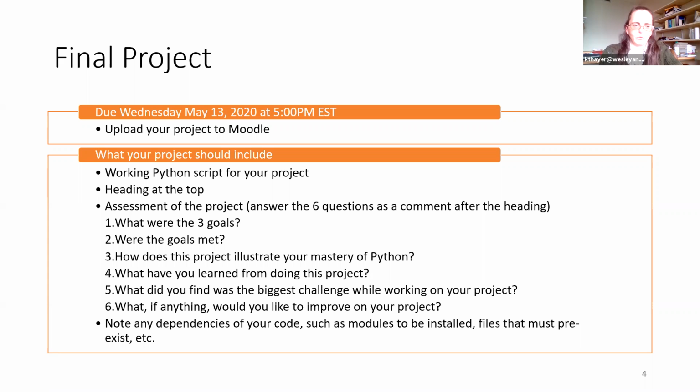What were the 3 goals? If you've updated them, please feel free to incorporate the updated versions. Were the goals met? Yes or no, and to what extent? Third, how does the project illustrate your mastery of Python? Remember that that was one of the reasons why we had it. It is in fact in lieu of a final exam, so this should be somehow illustrating your mastery of Python.